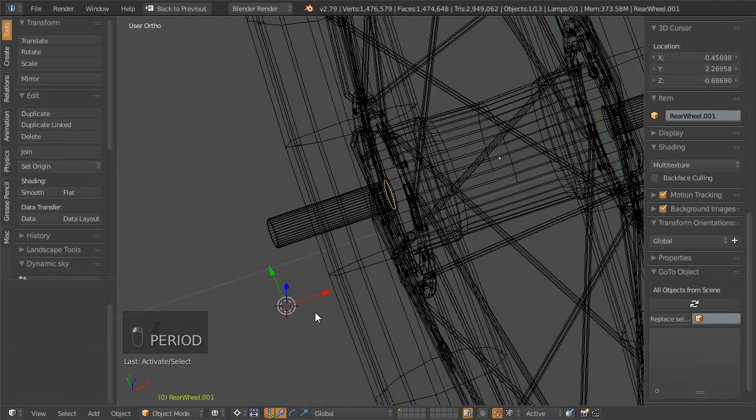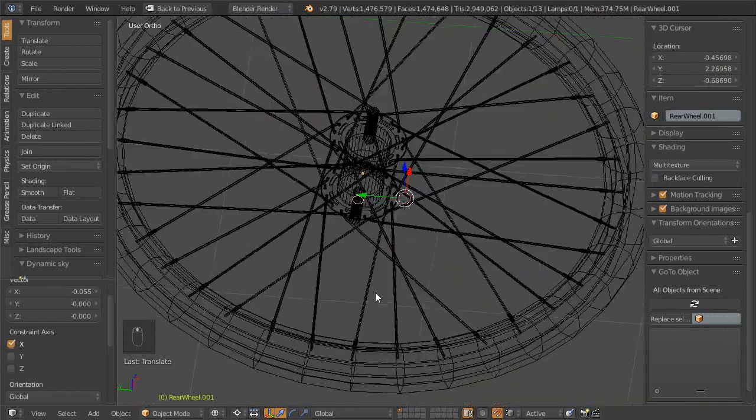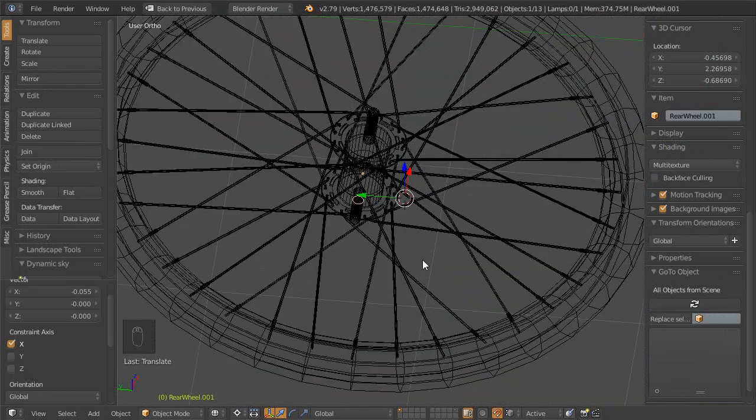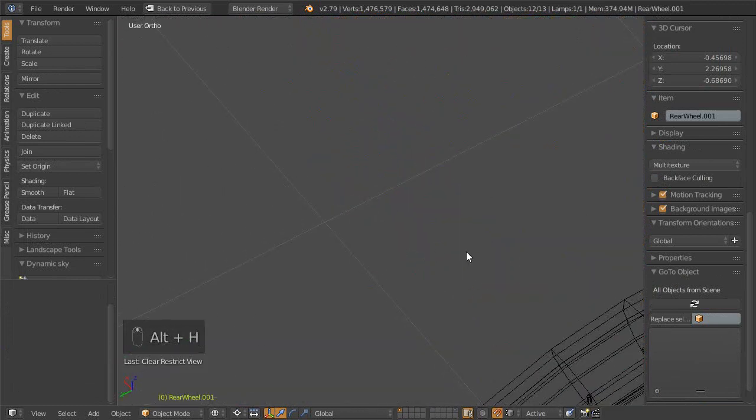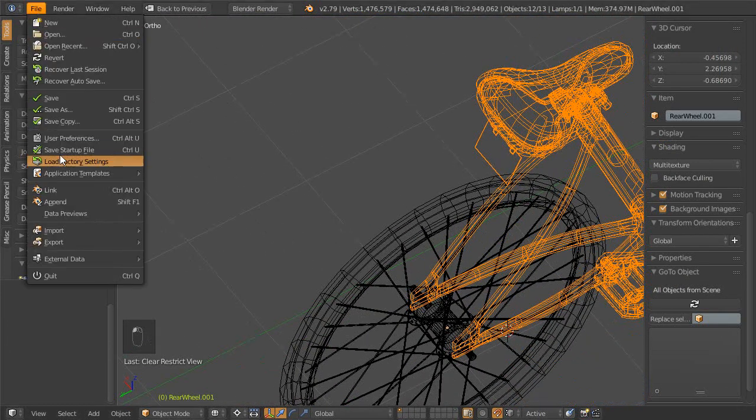I'm just going to move it over a little bit. And Alt H to unhide everything. Okay, I'm going to do that right now. Let me see. User preferences.